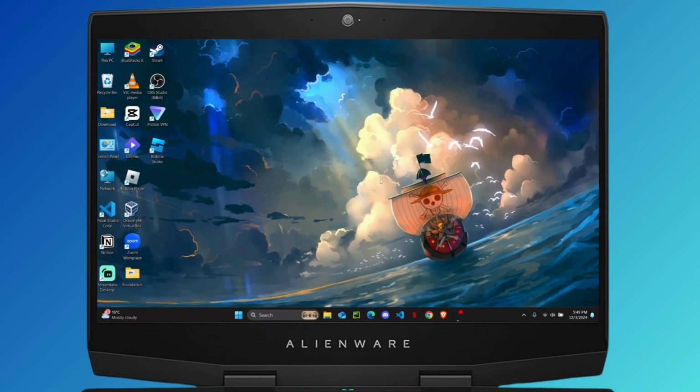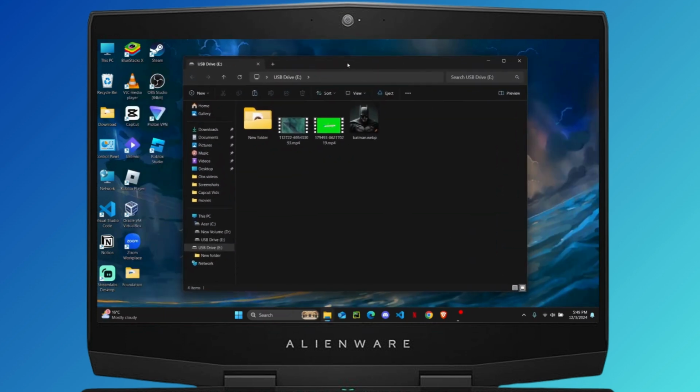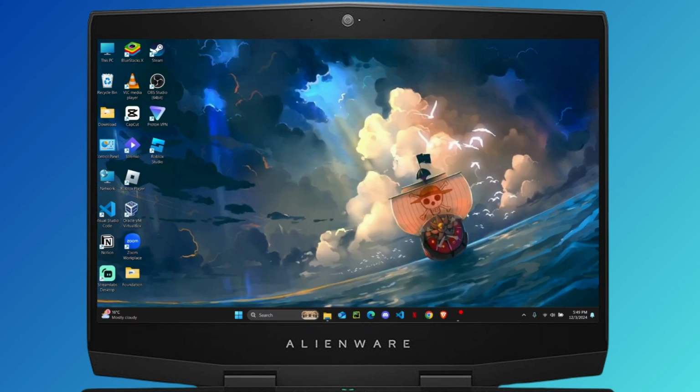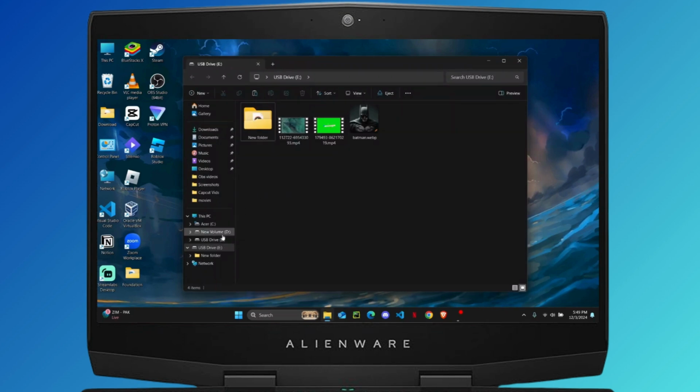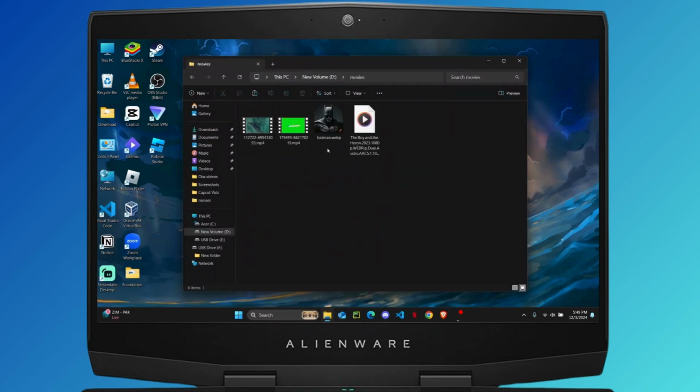So the first thing that you need to do is plug in your USB drive. So I'm just going to do that right now. And once you plug it in, you should get a notification like this and your drive will pop up right here. So all you need to do now is just go ahead and locate your movie on your device. So I'm just going to open mine right now. It's right here, so I'm just going to click on movies, and here are all of the files right here.